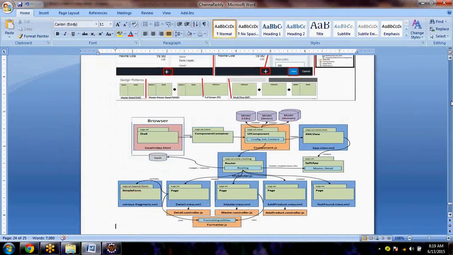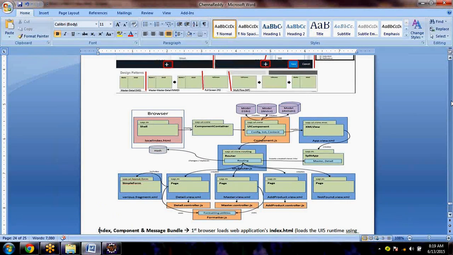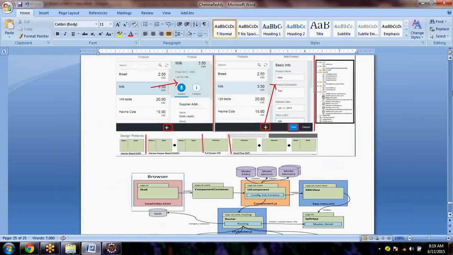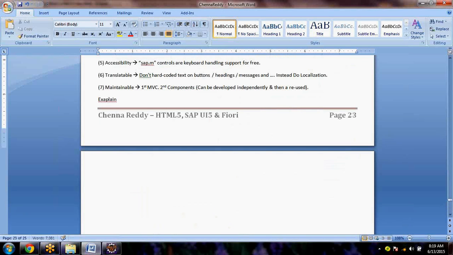Now, explain the design patterns. Just now we talked about the design patterns. I will not spend the time. What are the design patterns?